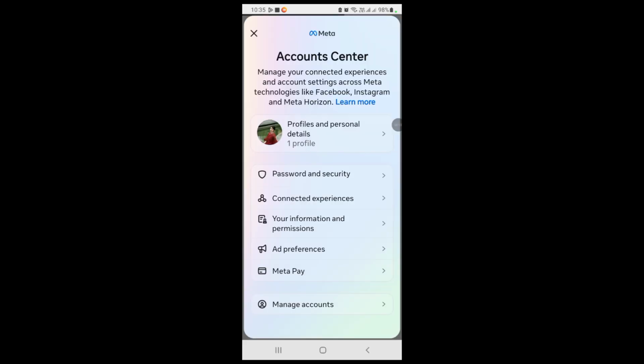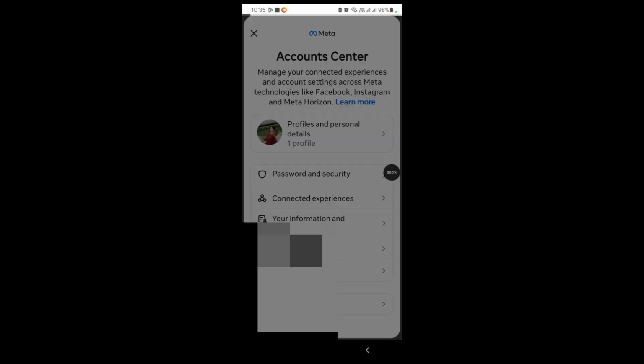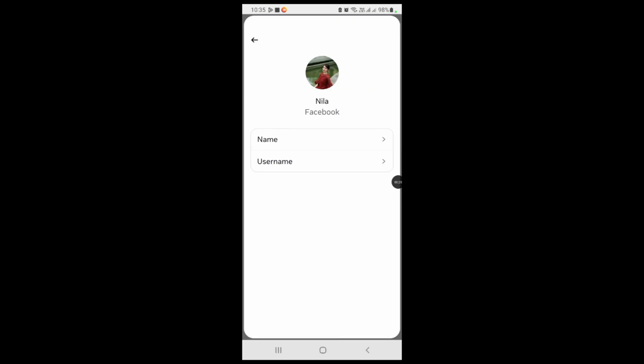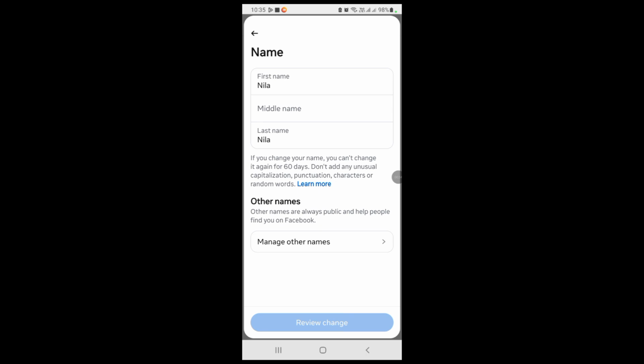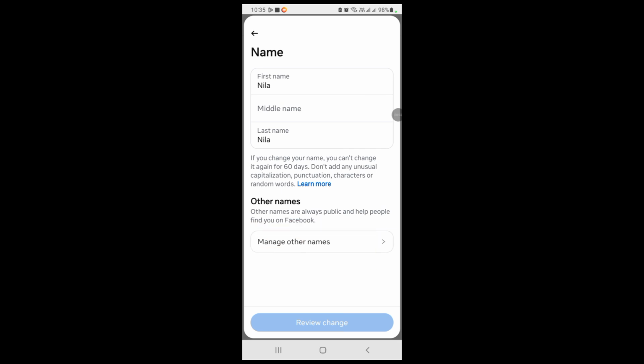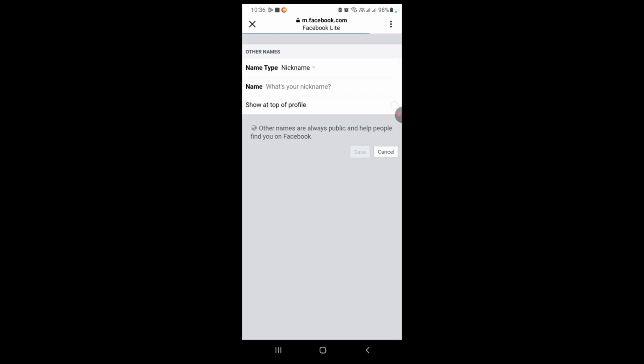Here you will see your profile and personal details. Just tap on this. And here you will see your contact information, but you have to tap on the arrow sign. And here you have to click on the name options. After clicking, here you will see your name details, but here you will see the option other names, and here you will get another option, manage nickname. So here you have to tap on this, and on this page you have to set your nickname.